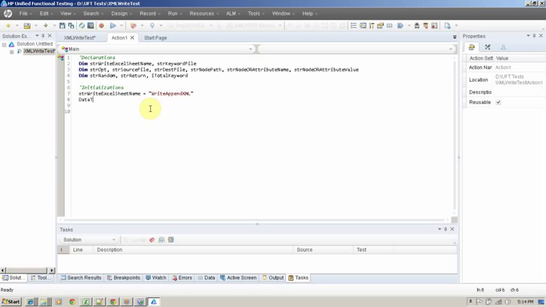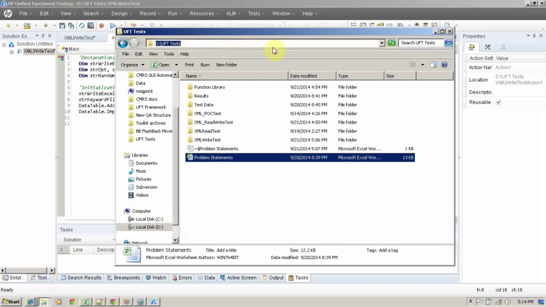Now I'm going to import my file. Before importing, I need to create a new sheet. Use the same parameter name here. Also need to initialize this one. What is the keyword file path? So this is the path.